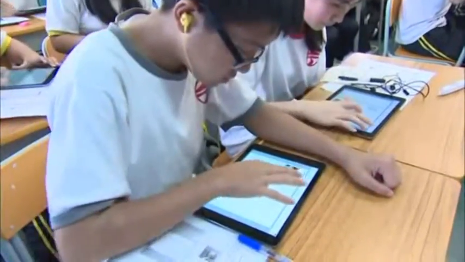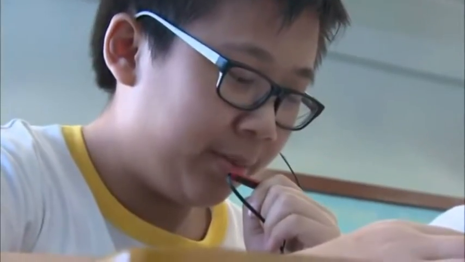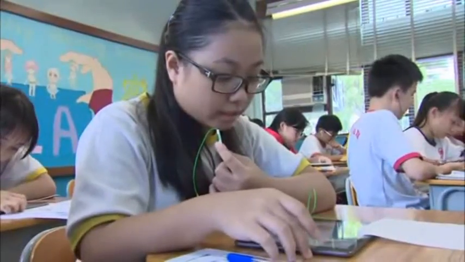With the help of an app, writing is not just about their writing skills. It is also about other skills like speaking, because when they create their multimodal text, they have to do the narration. They have to present their stories.